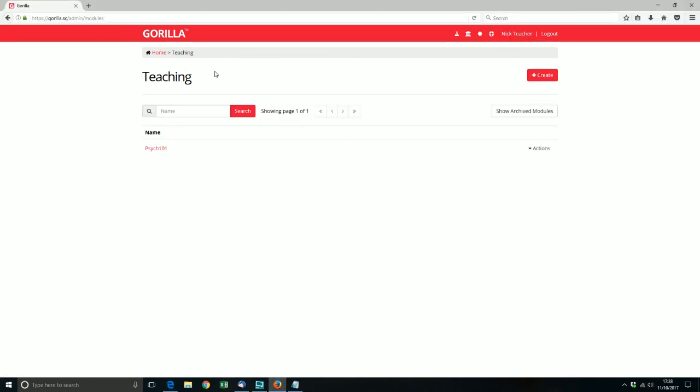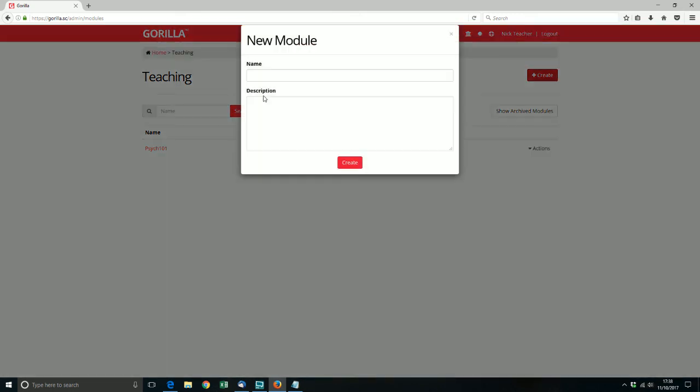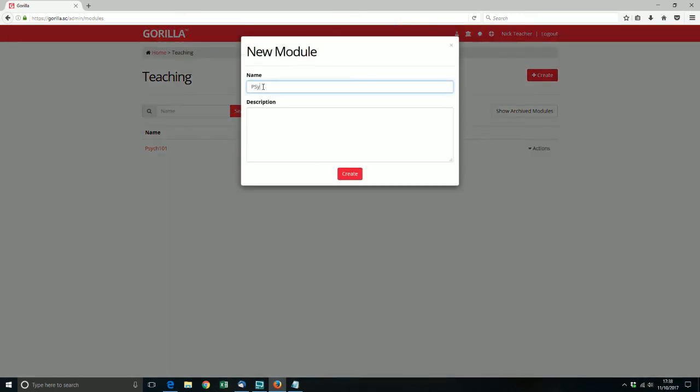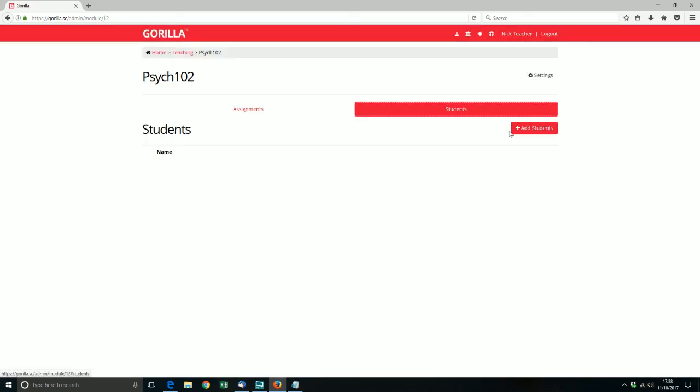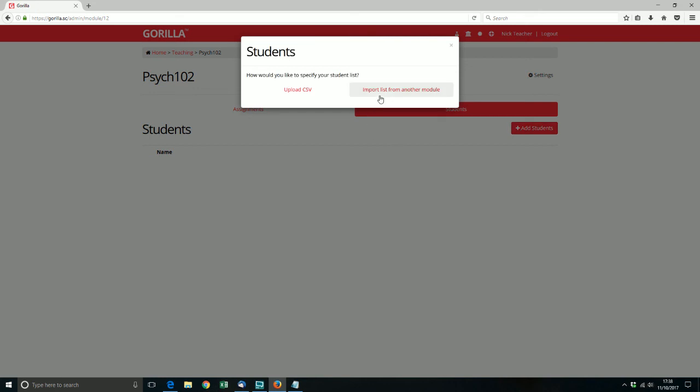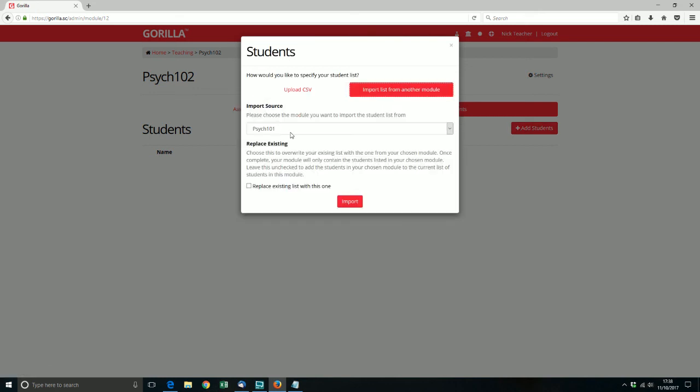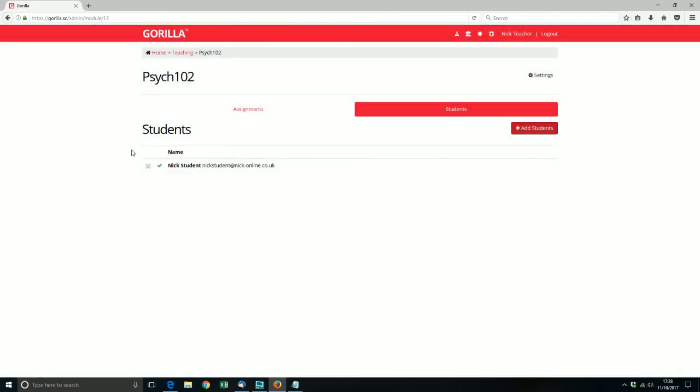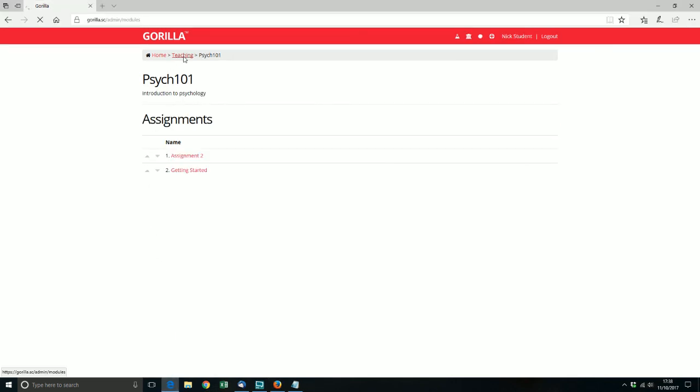And when I want to create a second module, and I want to add students, I don't need to have another CSV, I can simply import the same list from another module. Presumably there'll be quite a few modules where it's the same set of students taking both. So I can just import that straight away, and there next student appears. If I go back to next student over here, go back to teaching, I can now see Psych 102. And that's everything. Those are the teaching tools in Gorilla.